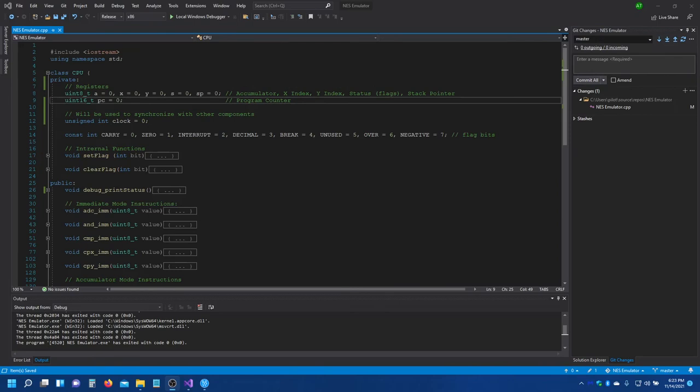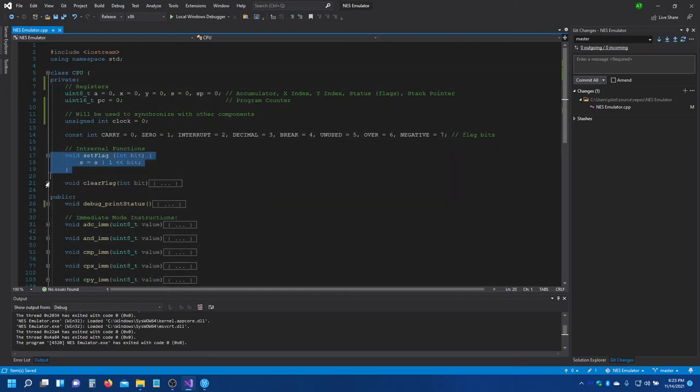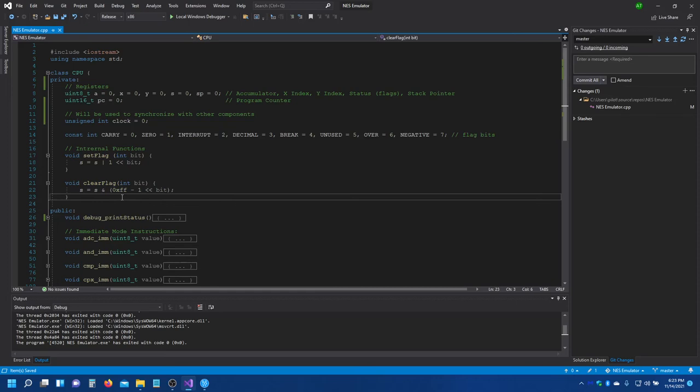As you can see, I went ahead and added a few things off camera, starting with a variable to keep track of how many clock cycles have passed, which isn't required now, but it'll be useful later on to help synchronize various other components, especially for programs that update the graphics while they're being drawn. And then I also added some internal functions to set and clear the appropriate flags, as these will be two very common actions among the various CPU instructions.